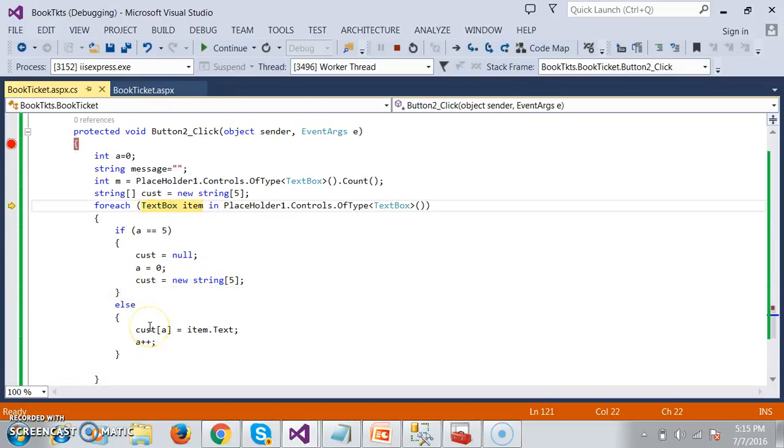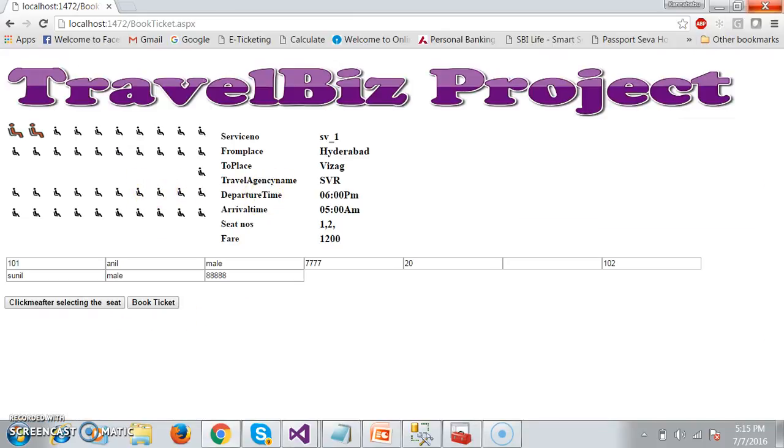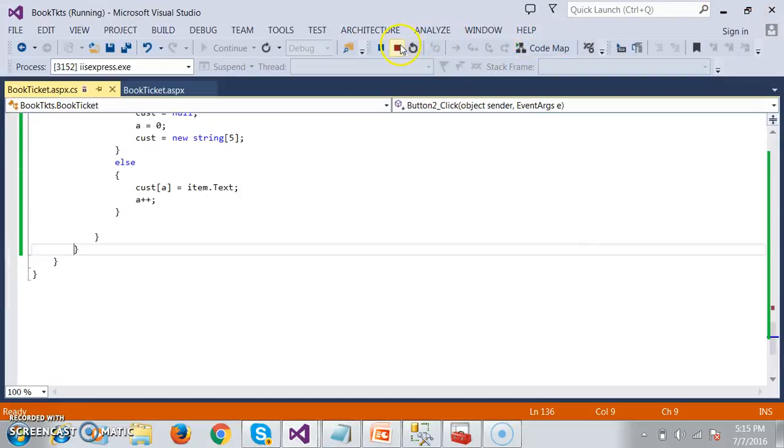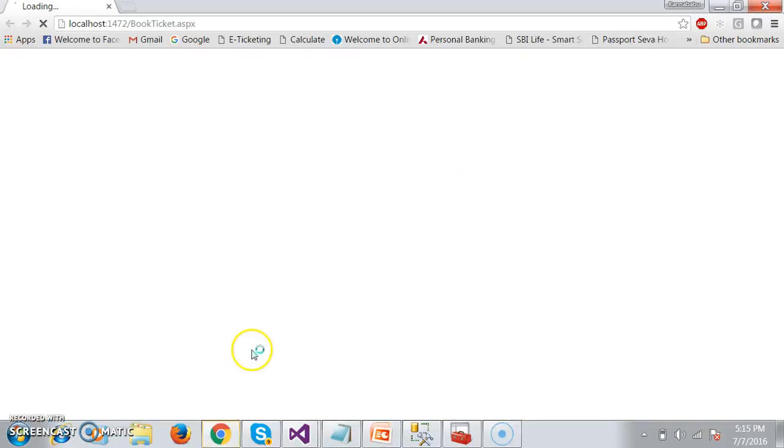And here again the loop is rotating. Now again what is happening? Here 102 is there, and if you observe clearly, this is 102 Sunil. Similarly all the values are stored. The second customer's details are stored in another array. Hope you understood.